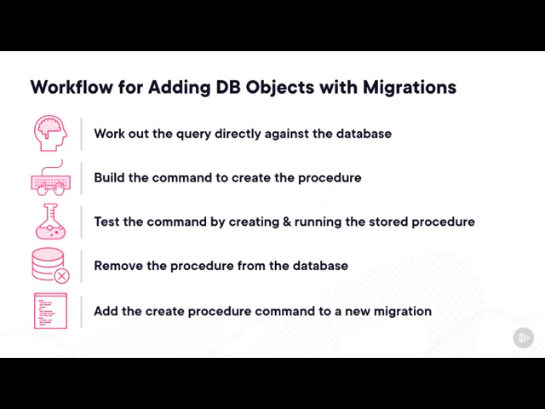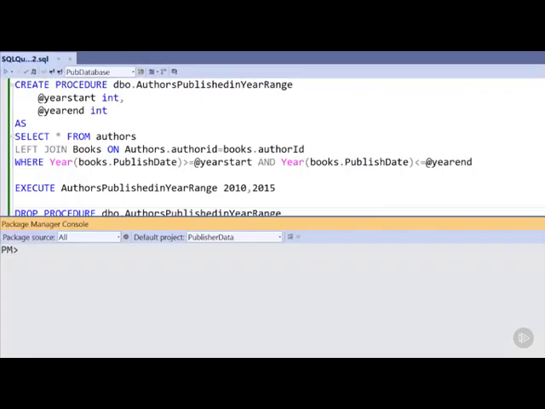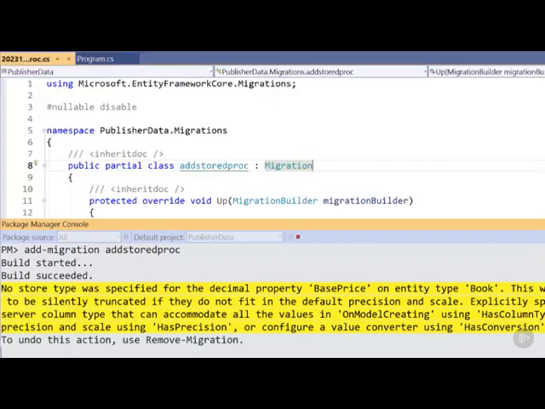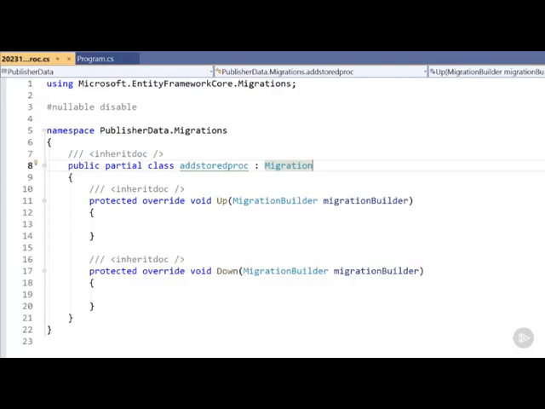It's possible to create a migration even if you haven't made any schema changes to your data model, and that's what I'll do. I'll run the add migration command, and I'll call it add stored proc. And there's a new migration file with an empty up and an empty down method. They're empty because it didn't discover any changes in the data model.